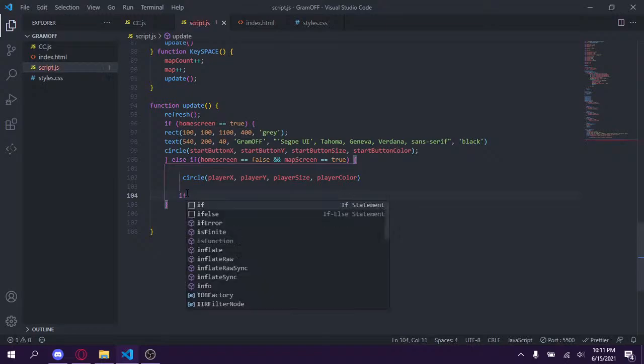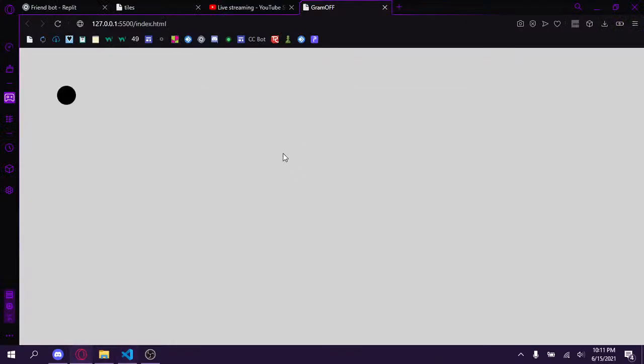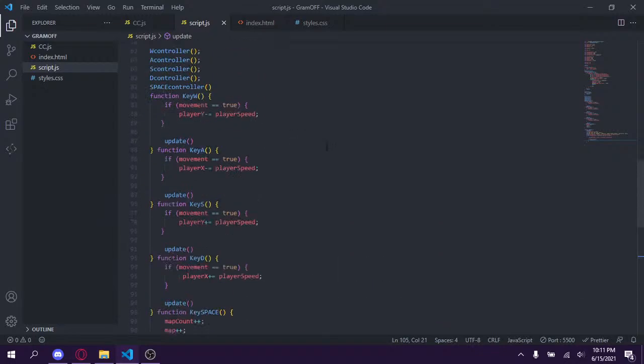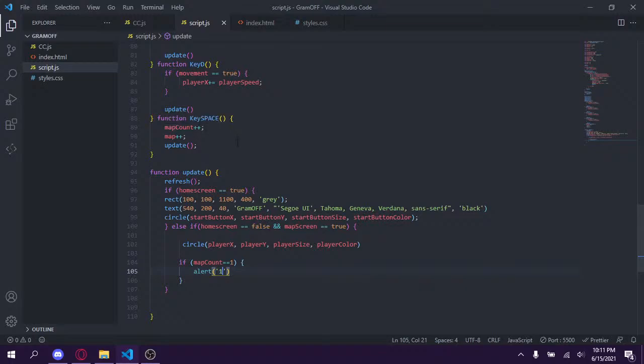So, now we're just going to need an if condition: map count is equal to 1. I'm going to have it as alert 1 just to make sure that it works fine. Space. How is there not an error? If map count is equal to 1. Key space update, if map count is equal to 1. That's an interesting thing.